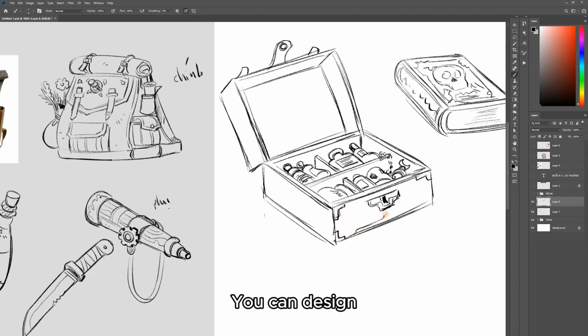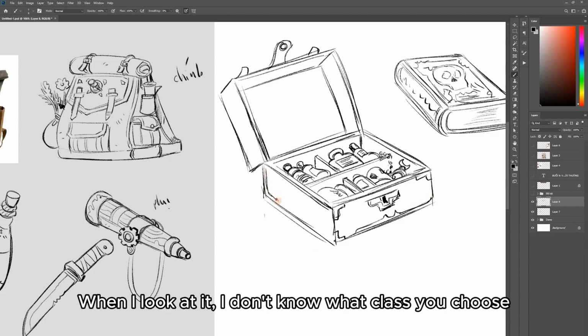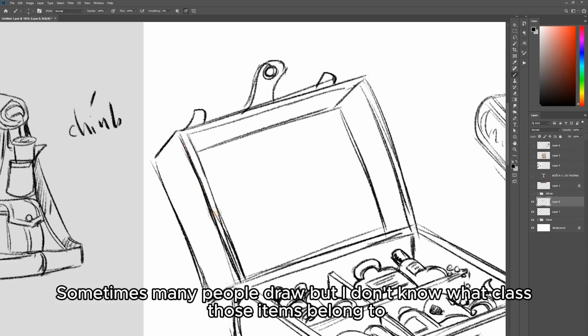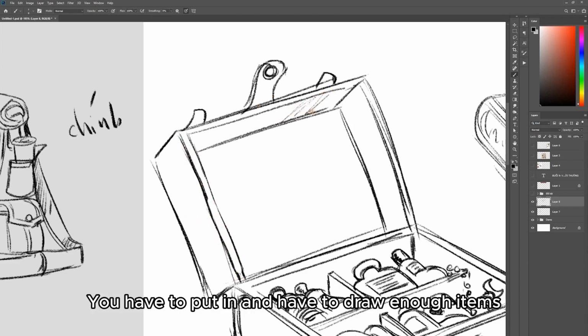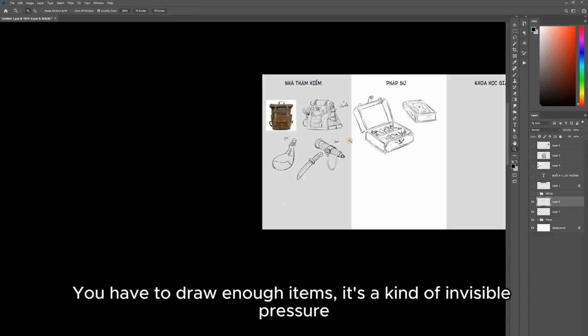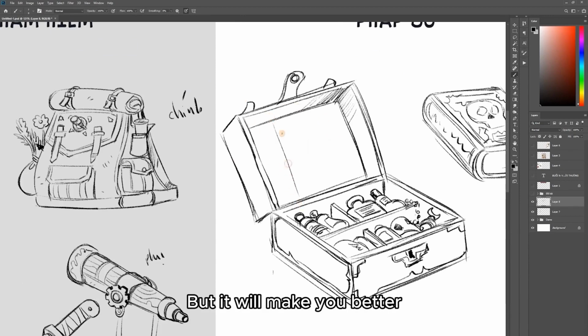You can design, but the most important thing is that you have to design it so that it shows the properties of that class. When I look at it, I don't know what class you choose. Sometimes many people draw, but I don't know what class those items belong to. You have to put in and draw enough items, it's a kind of invisible pressure, but it will make you better.